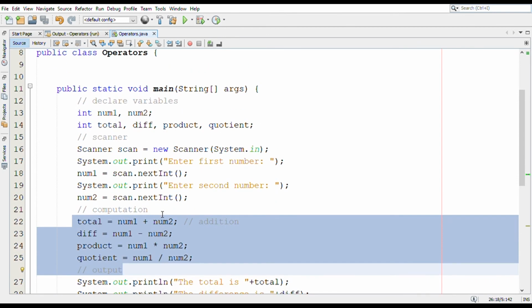So marami pang operations na pwede kong ituro. But for now, I think I will be focusing on the 4 operators muna. Ito, the plus, minus, multiply, and divide.